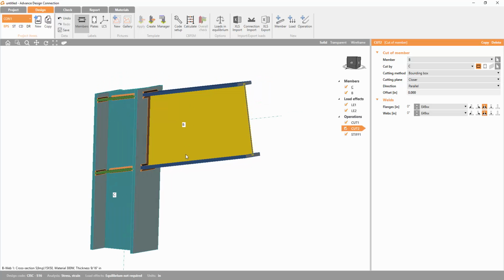Or even cut 2. It's to cut my member B with my column, as you see here. And these operations are very, very modifiable.